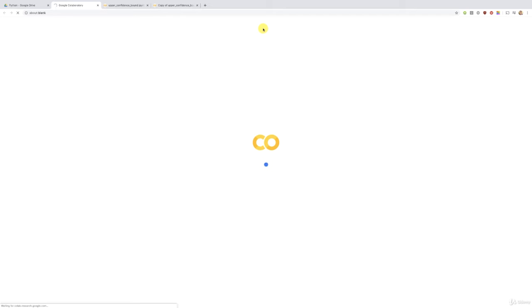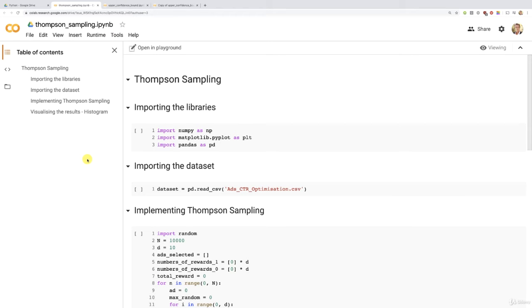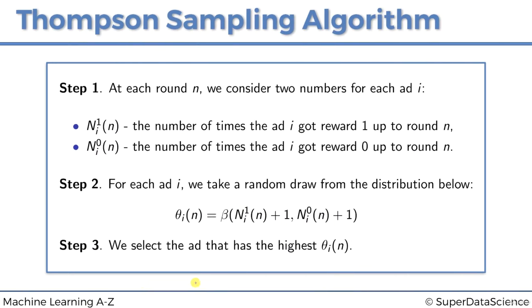We won't actually have to re-implement it from scratch, because it is very similar to the UCB implementation, in the sense that we have the same data preprocessing, the same beginning of implementation when implementing the model in the cell, and the same code for the histogram in the end.